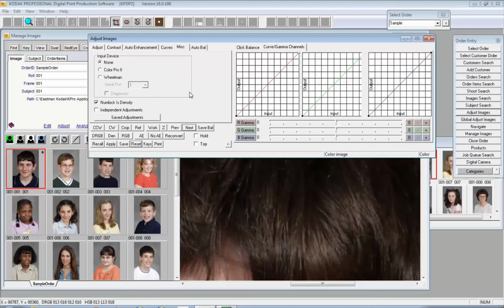The Miscellaneous tab does a couple of things. Input device, if you're using the Color Pro or you're using the Wheelman, or in newer versions of DP2, you happen to have access to the tablet version. Locus density allows you to use the numeric keyboard in order to dial in corrections, so to speak, or use the keyboard. I know there's still a number of operators out there who make their color corrections that way.